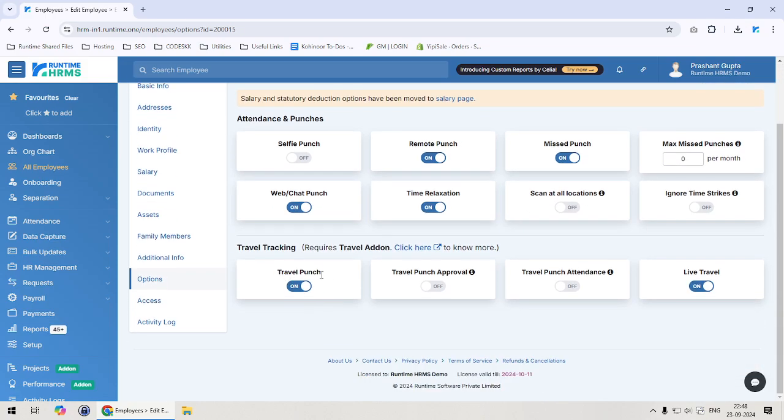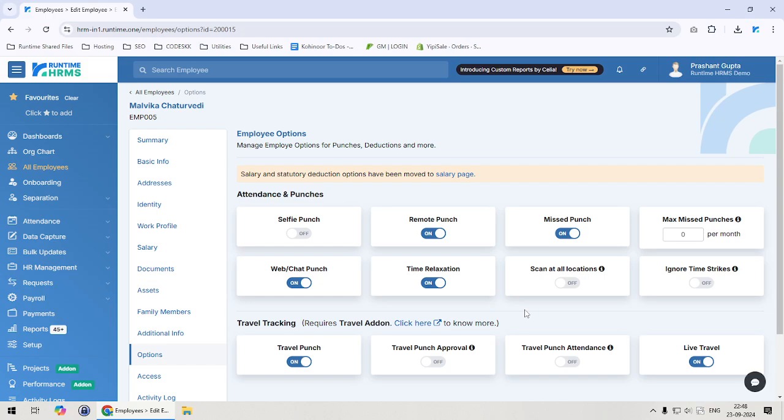Similarly, if you want to turn on the travel punch approval, then you want to mark attendance with travel punch, you can do that. And this is for the live travel tracking on the mobile app. So these are all the options that you can control from here. There were certain other options over here which are now moved to the salary page, which we discussed over here.